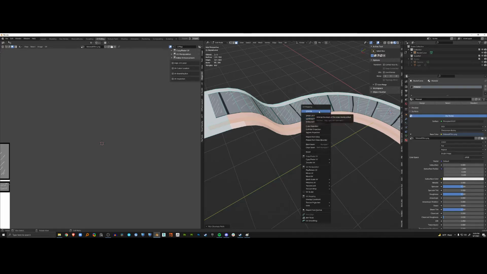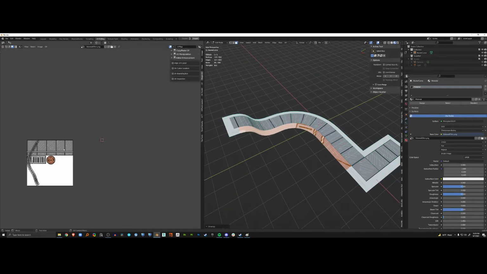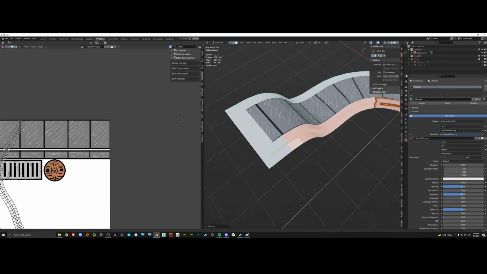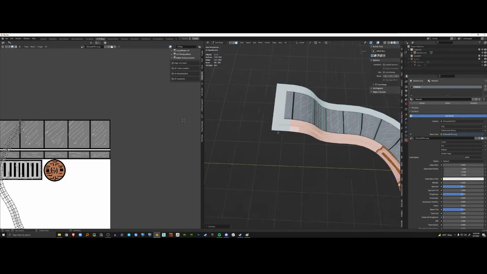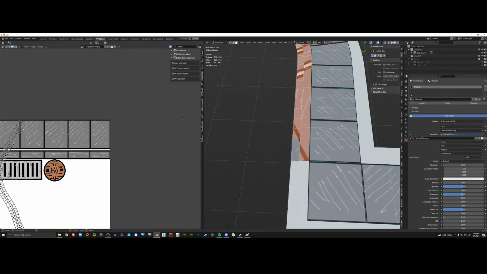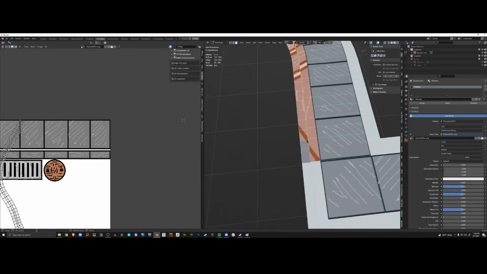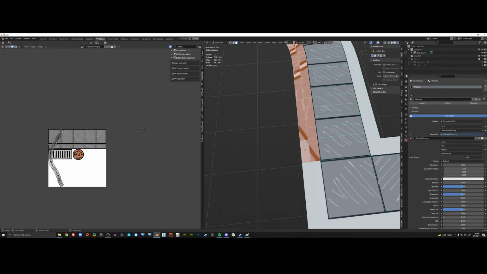Hit U, unwrap. Then, I guess I don't really need to hit unwrap, but I could make this my active one, holding down shift, click that, click it again. U, follow active quads, boom. Oh wait, unwrap. There we go.